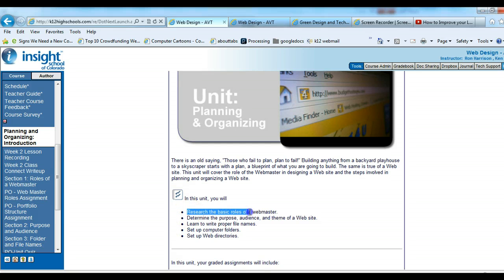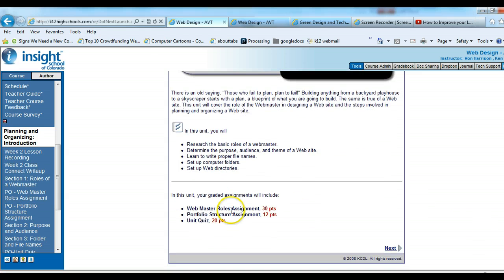In this unit, you're going to research the basic roles of the webmaster, determine the purpose, audience, and theme of a website, learn to write proper file names, set up folders, and web directories. Now, the points for the course, don't worry about this. Always go by what the points show in the grade book.